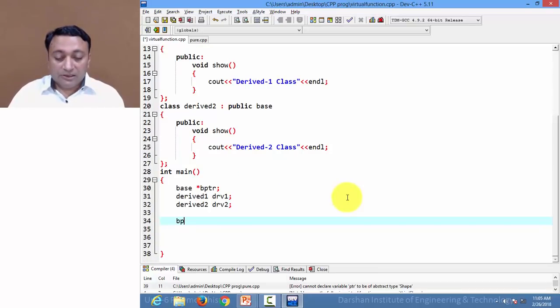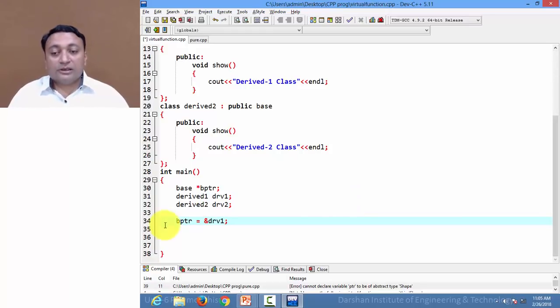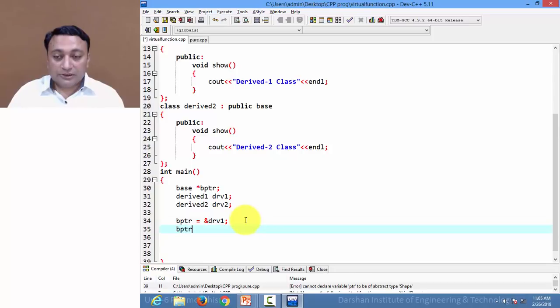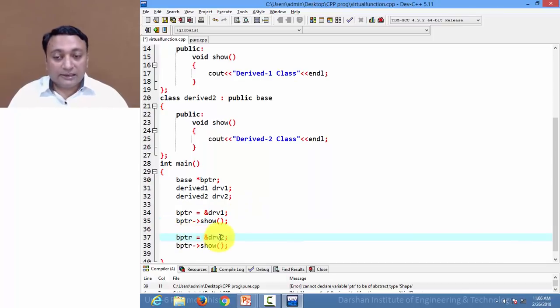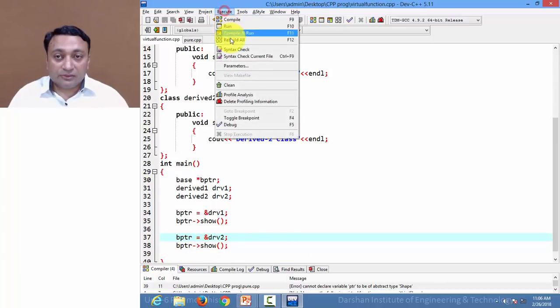Now if I write base pointer equals to drv1, here the base pointer is pointing to the object of derived 1. So if I write base pointer arrow operator show, next I am assigning the address of derived 2 to the base pointer and calling the base pointer arrow show method. Let us execute this code.